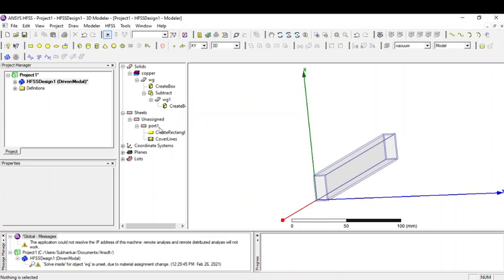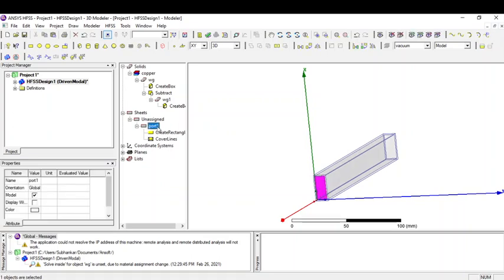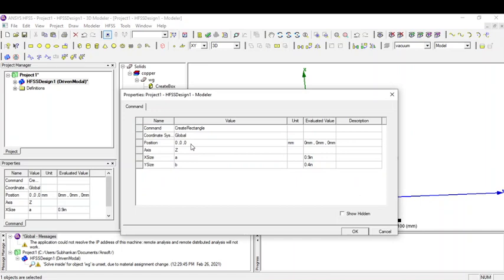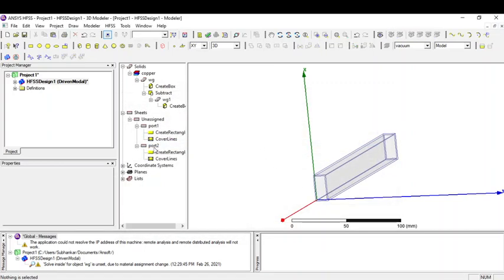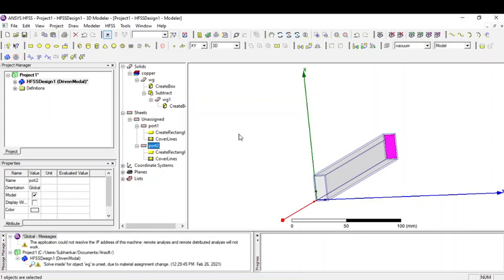Now we create a similar port by clicking port 1 and doing Ctrl C and Ctrl V. A port 2 has been created. Now we select port 2 and change its position to 0, 0, minus L, at the other end of the waveguide. The rest remains the same. We can see port 2 has been created.